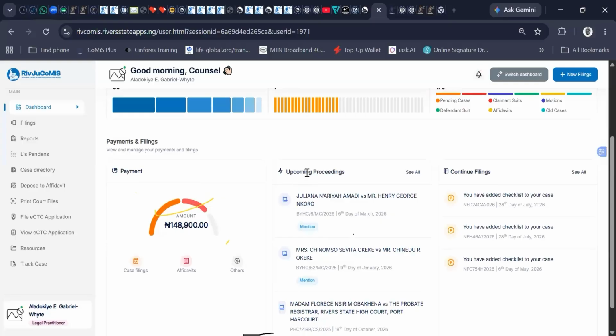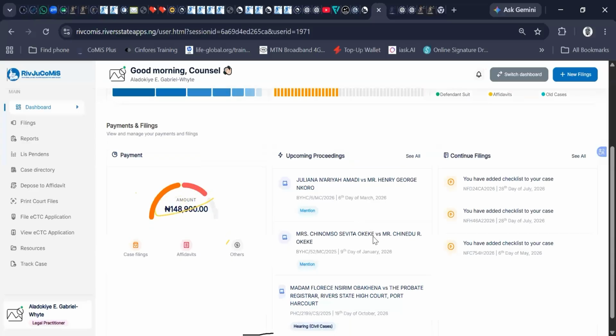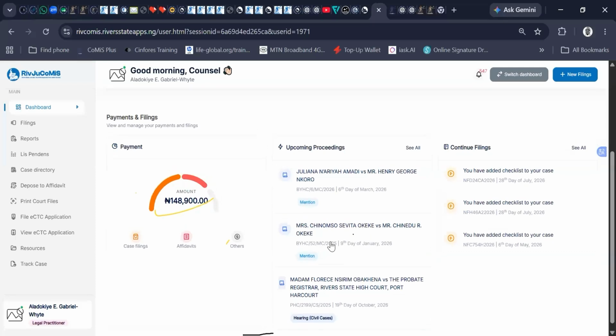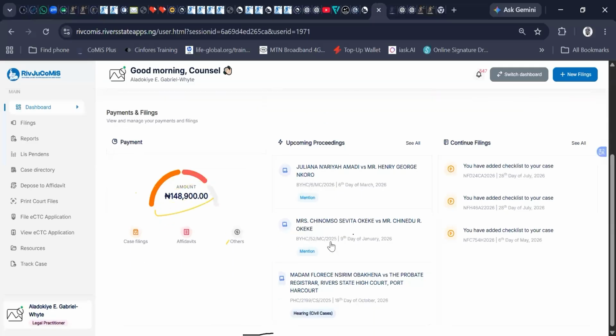If you also come down, you will see upcoming proceedings and continue filings. For the upcoming proceedings, as many matters as you have filed, say a fresh matter, and the court now gives a date to that matter, you can get a quick view of the dates given under your upcoming proceedings. You can see it here.